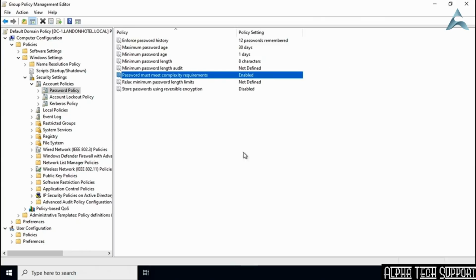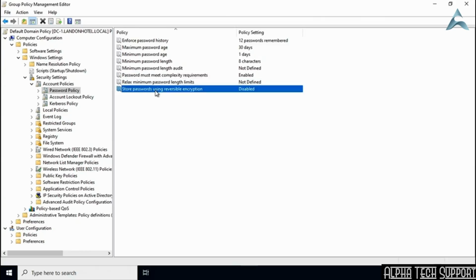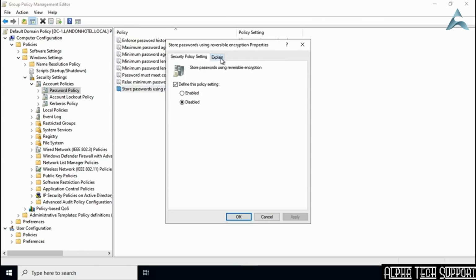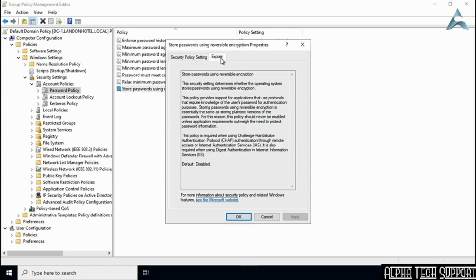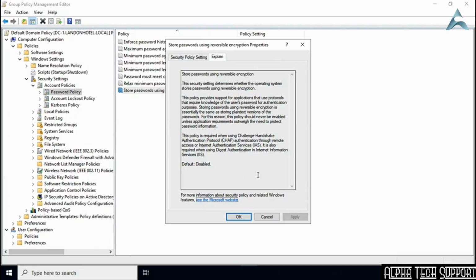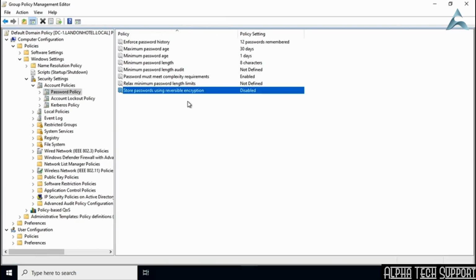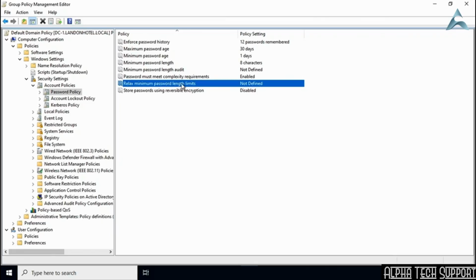And one other one that we don't really talk about, you can go ahead and read the explanation here. This is store password using reversible encryption properties. The short version of this is there's a section down at the bottom where it says this policy is required when using certain authentication protocols. Just going to keep it as simple as that. That's where you might implement that, but not a common thing that we deal with. All right, so now let's go into the 2 new ones. Here it says relax minimum password length limits.